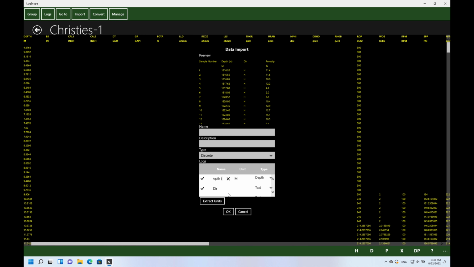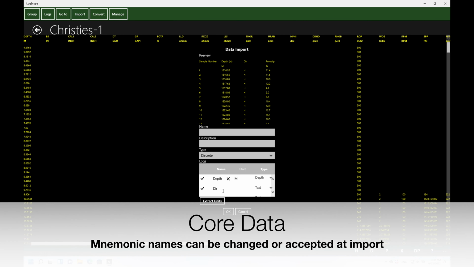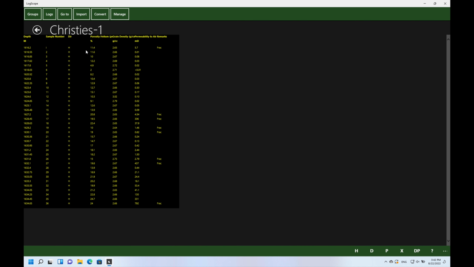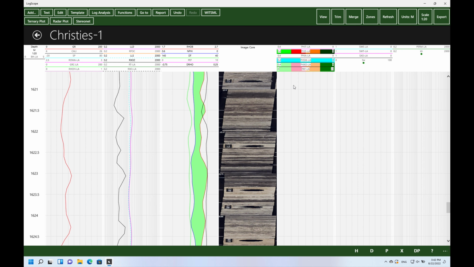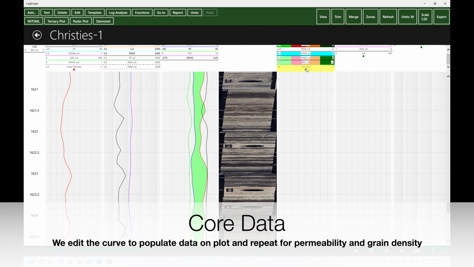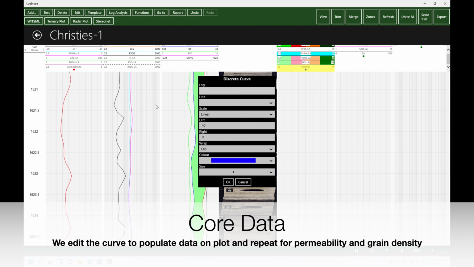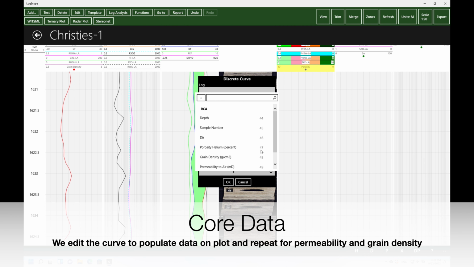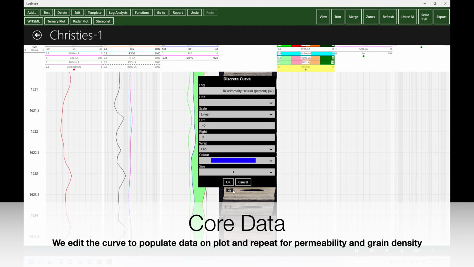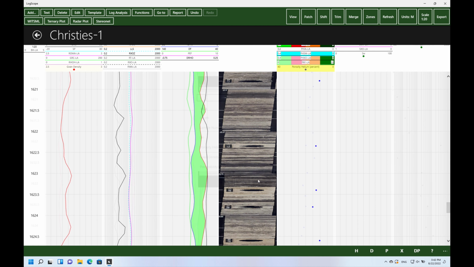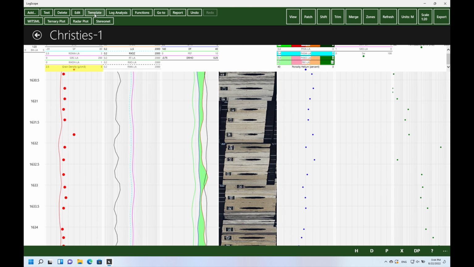On import, the mnemonics or the descriptors of the curves can be standardized or changed, and once it's loaded in, you can see the data as you would in a spreadsheet. We just give it a set name and we load it in, and we can see the data like so. When we go back to the plot view, we can plot the data, and here we're doing the porosity first, and it gets plotted as points. We will also add in the grain density, and you can see the data plotted all together.